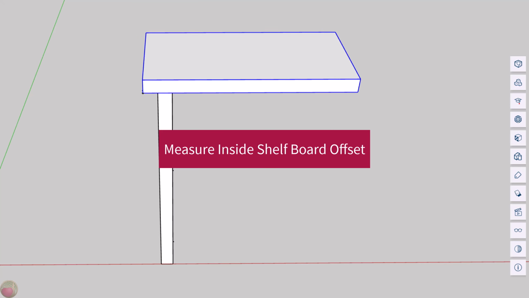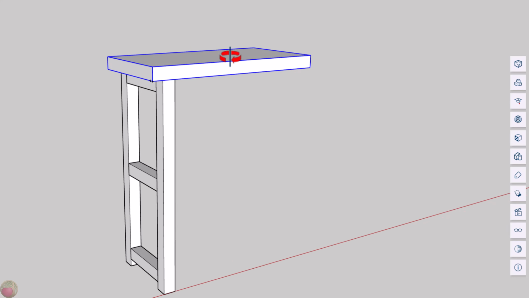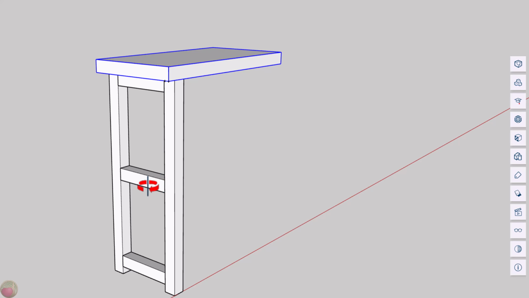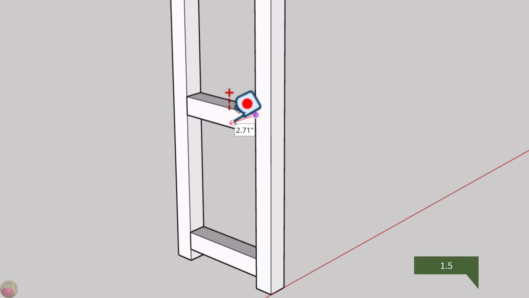Now let's measure for the middle and bottom boards. I'm going to orbit around slightly to this view. Maybe just a little bit further because we want to see this intersection. Okay, hit T for tape measure. Click once on that intersection. Drag out a bit and make sure it's a red line. And input your distance of 1.5 and hit enter.